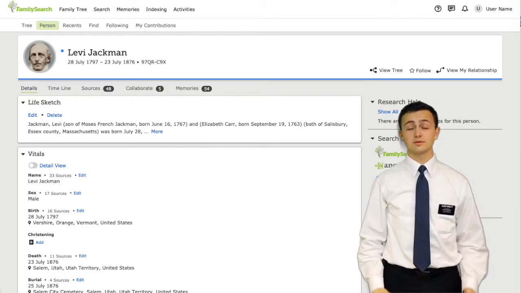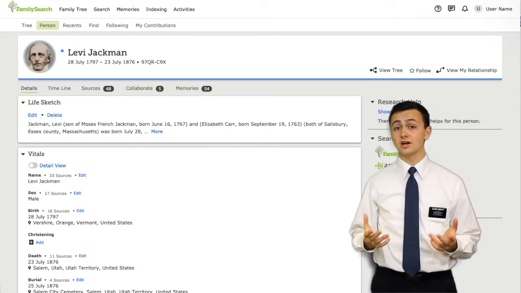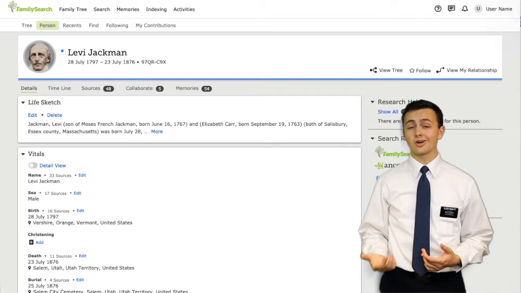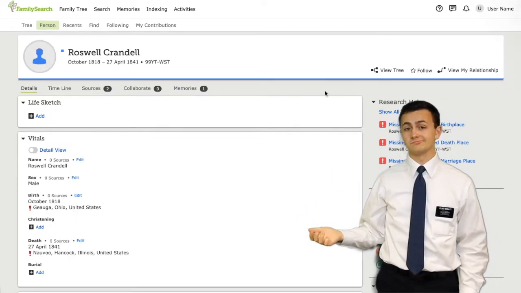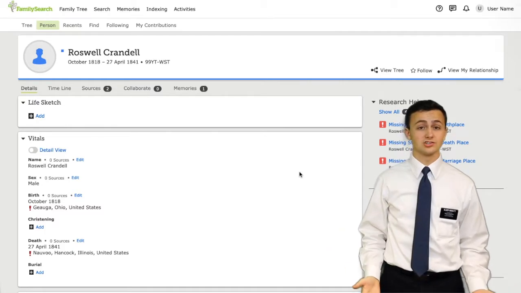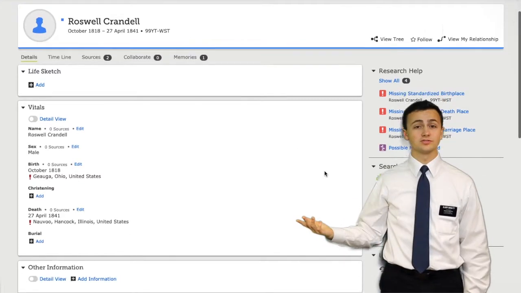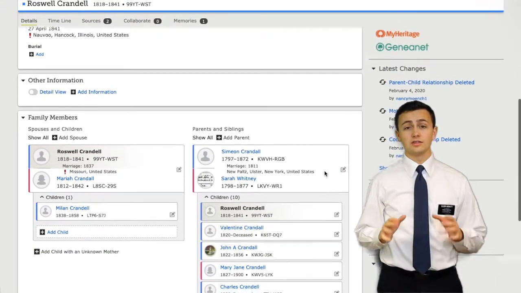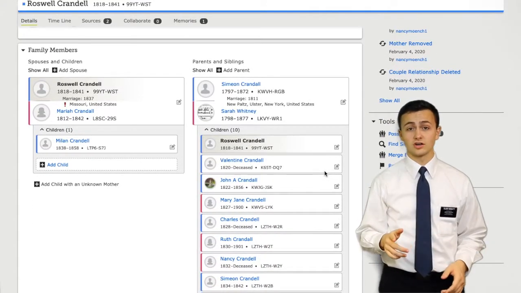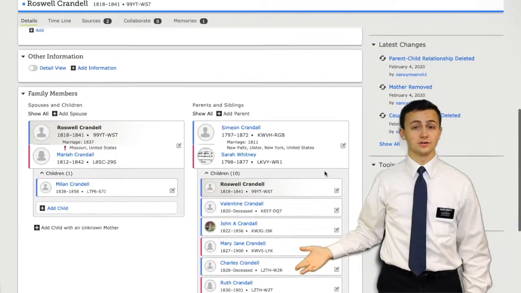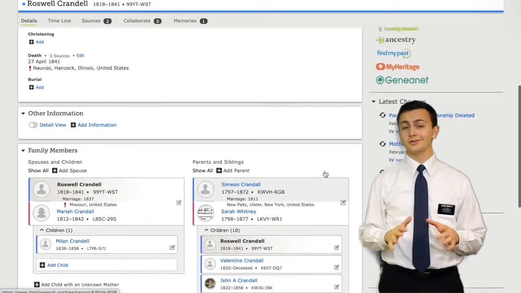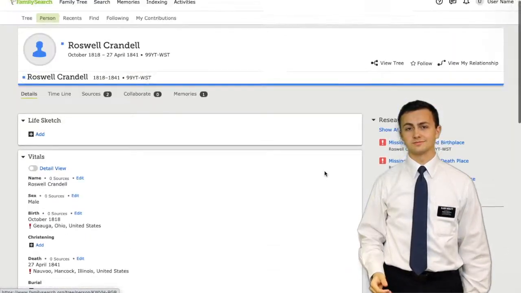Profiles like Levi Jackman are great. They contain a lot of information. But a more common example you'll find is one like Roswell Crandall. As you can see, there's a lot less information here. He only has a couple of sources and one memory. These are the people that you want to focus on. The hope is to fill in this missing information. And we're going to show you how to do all of that in future episodes.